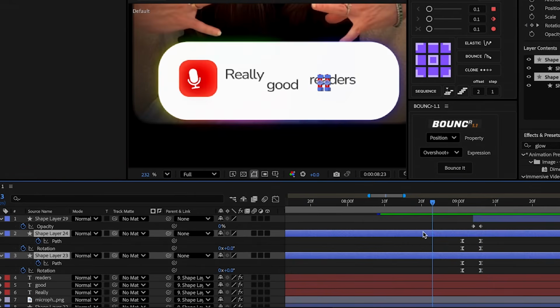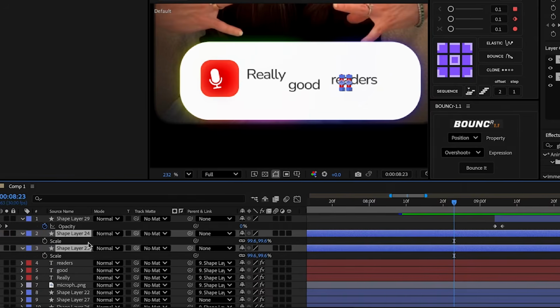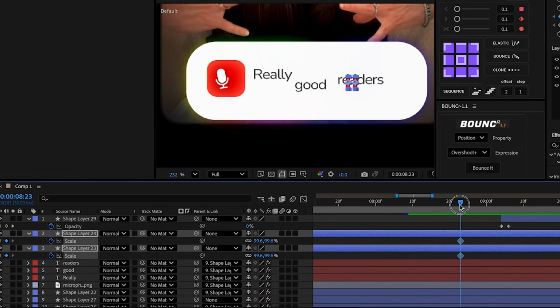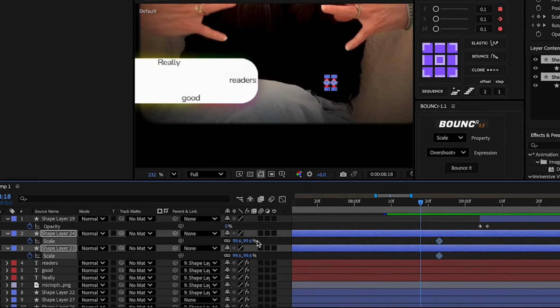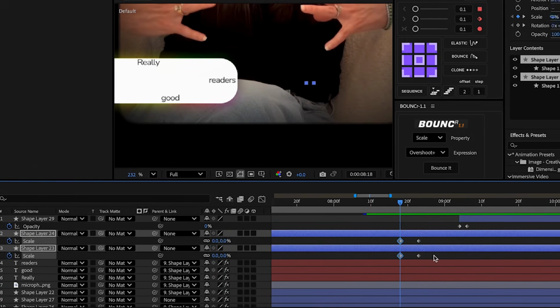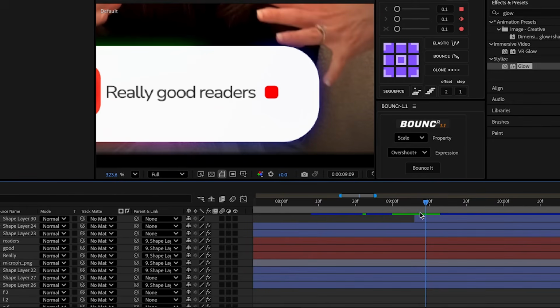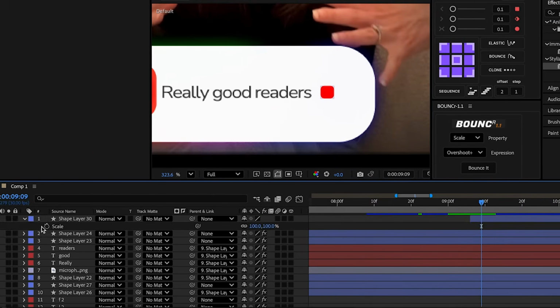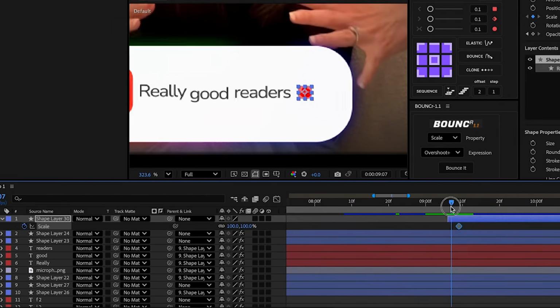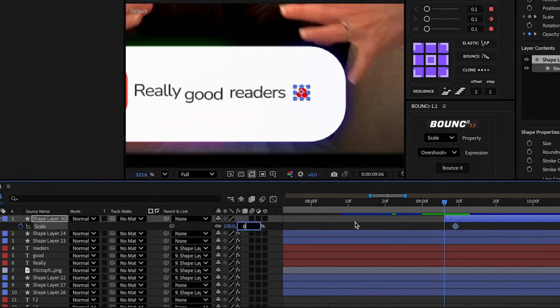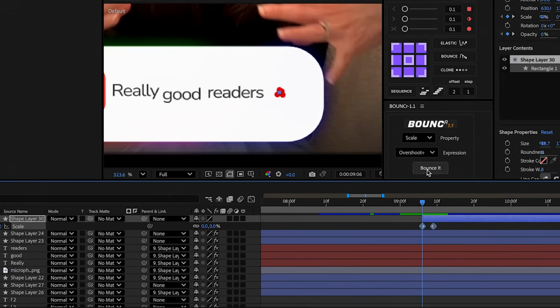Move to the area of the last keyframes of words, create a scale keyframe for the two lines, move 5 frames backward, reduce the scale to 0%, and add a bounce to the scale keyframes. Shortly after the start of the small red rectangle layer, create a scale keyframe, move back to the very beginning of the layer, set the scale to 0%, and add a bounce to the scale.